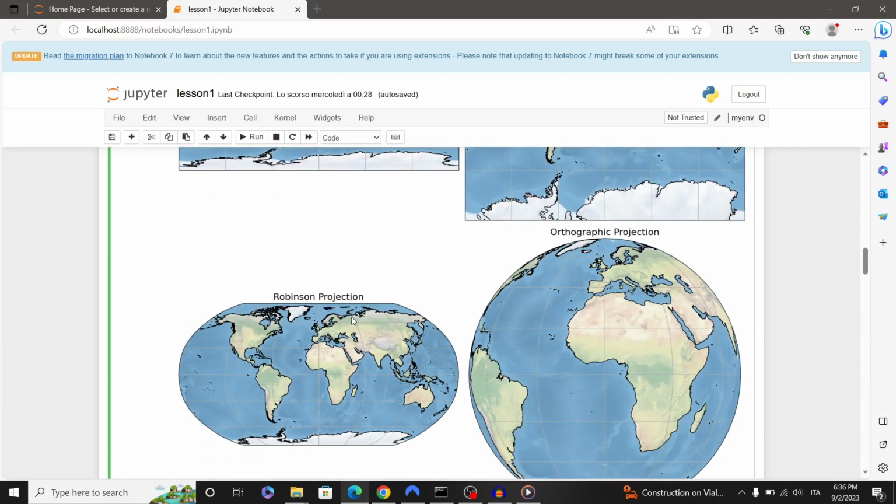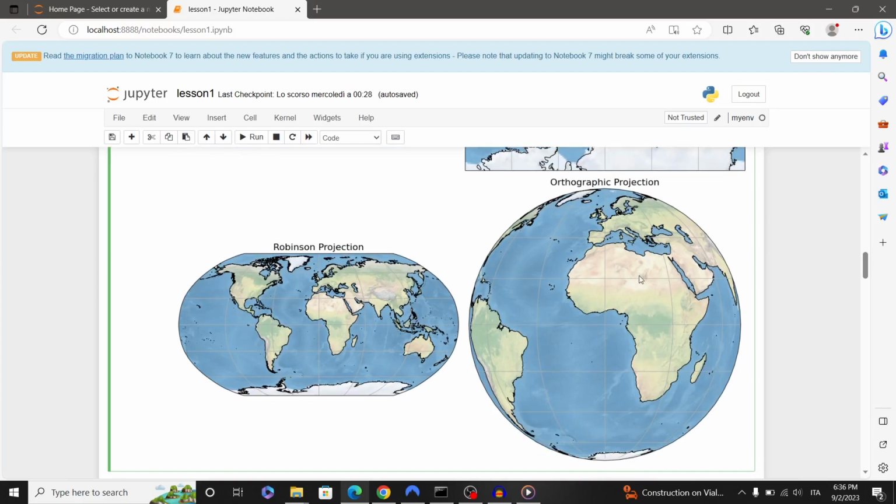The orthographic projection is a perspective projection that shows the Earth as viewed from an infinite distance. It provides a 3D-like, spherical view with the central point as the center of projection. The distortion increases from center, making it not suited for full world maps. Alongside the projections presented here, there are many others.